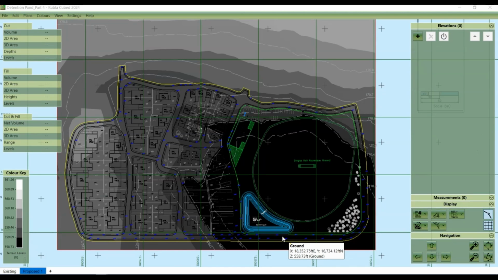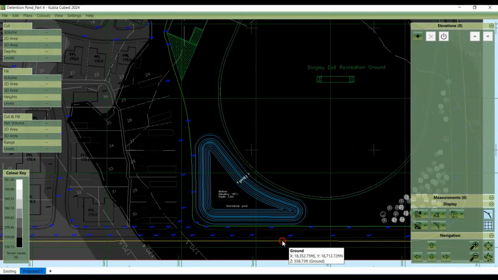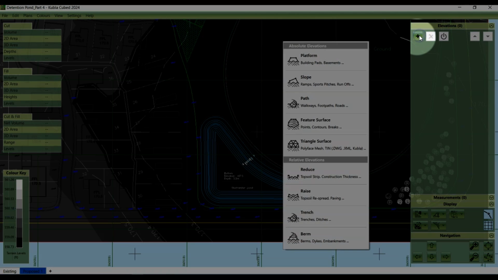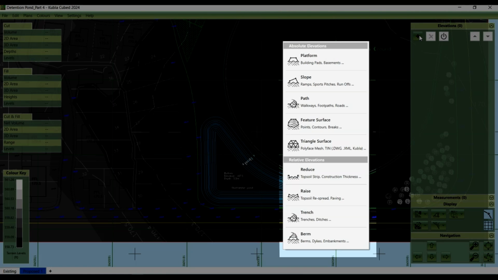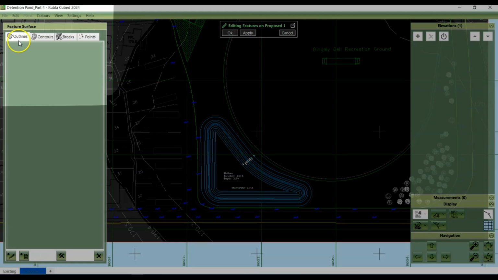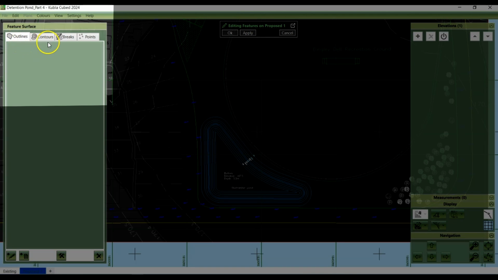Ponds that are designed with contour lines can sometimes be more complex, and so it's not recommended to define these using the platform or reduce elements like we've used before. With this plan, there is a slight berm on this pond, so it is easier to define the contour lines by using the feature surface element. For those of you that are new to Kubla Cubed, a feature surface is made up of an outline plus 1 or more elevation data features, which are added in these tabs: contours, breaklines, and points.